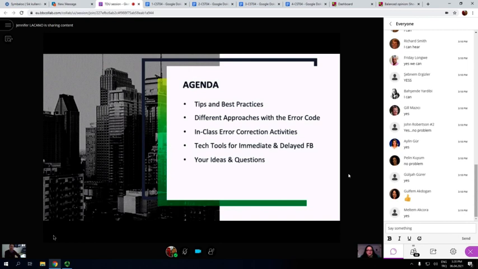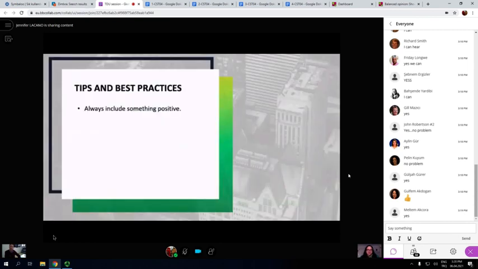So, some of the tips and best practices that I've seen in a lot of the articles that I've been reading about giving feedback. Again, I think a lot of you know these things. I think most of you are probably doing them, but it's always good to have that reminder. And these are some of the things that I struggle with when I'm giving feedback, and so that's why we're taking a little bit of time here. So the first thing is always include something positive. Think about the feedback sandwich, right? Something positive, something to work on, and then something positive.